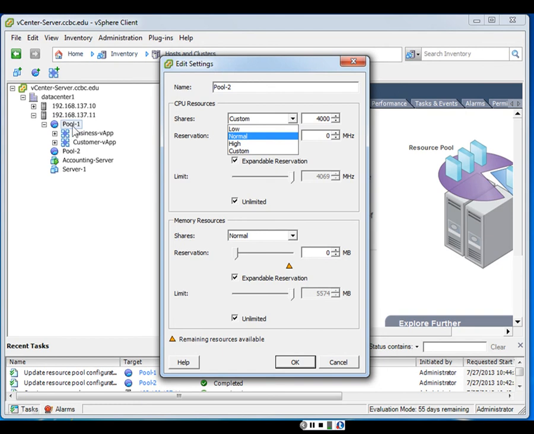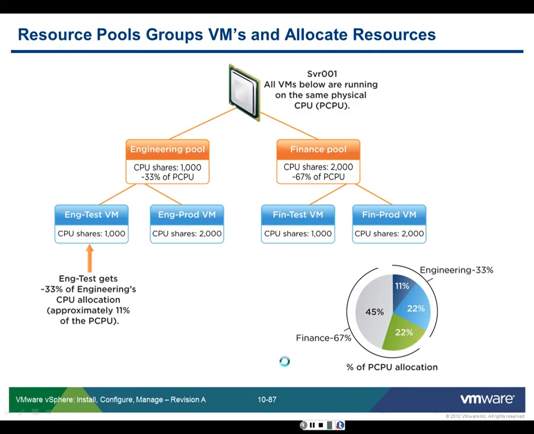So this pool will get 2/3 of all CPU utilization on this ESXi host, and pool number 2 will get 1/3. And if we didn't configure it this way, it would be 50-50. Resource pools group virtual machines and allocate resources.